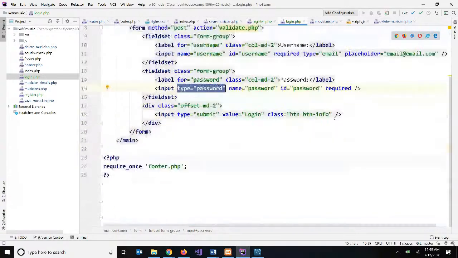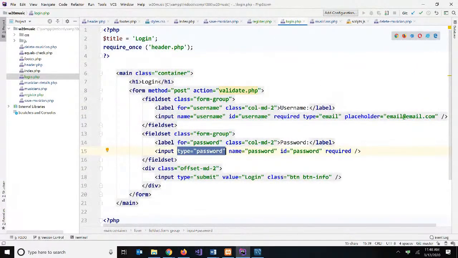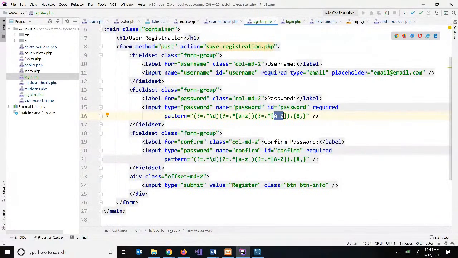Okay, so there are two forms. We've got a validate page, which we'll build a little bit later, and we have a save registration page. We'll need to build that one first because we can't check any logins until we can save new users. So we've got to do the registration part first and make sure that's working before we can do the login. Login will happen second.